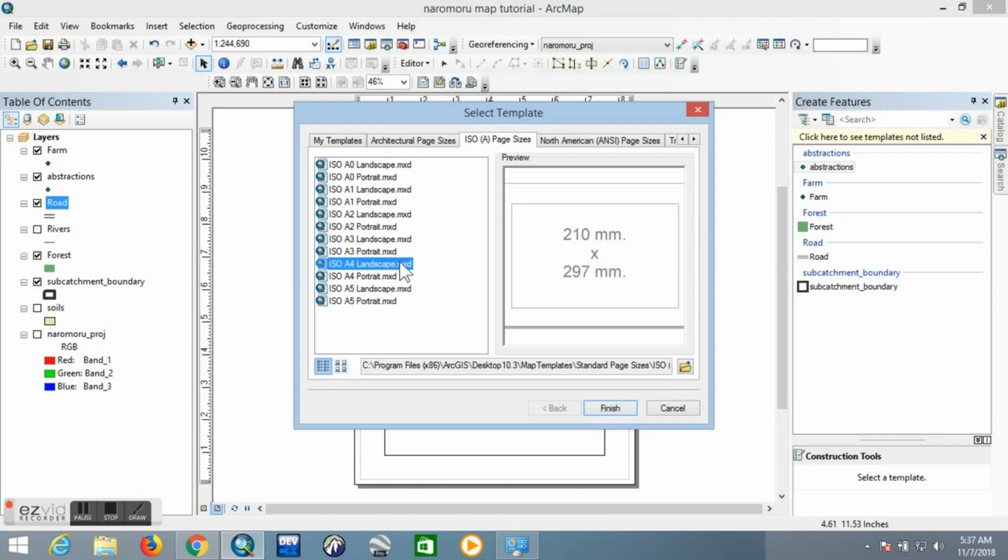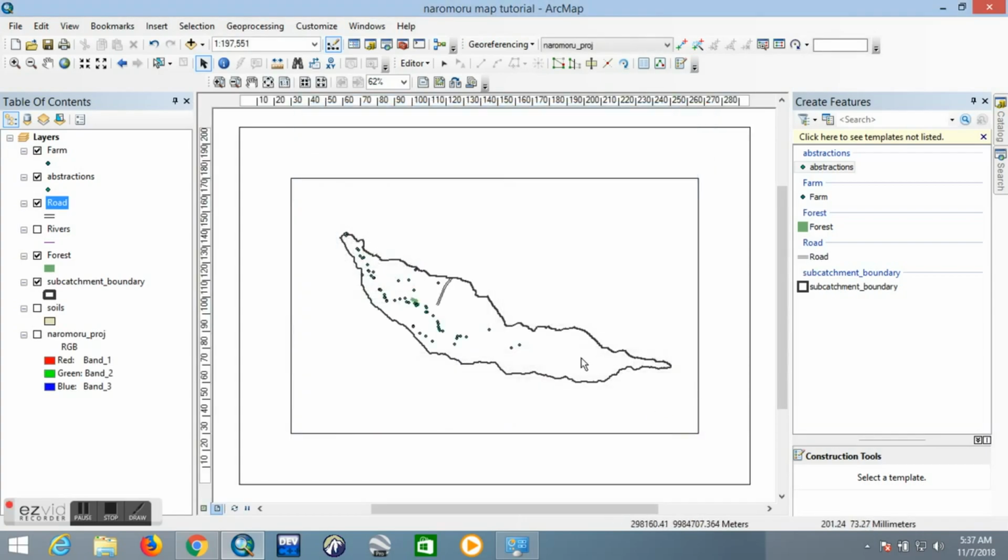So the next step will of course be to add a title, and the main purpose of the title is to pronounce the intent of the map. That is what the map is all about. So you can have the title at the top, and it should be large enough, not too large, and also bold. So for example, this one you can name it something like Naromoru topographic map.